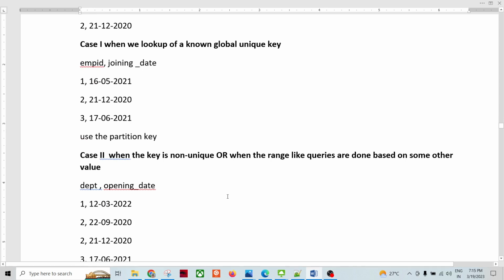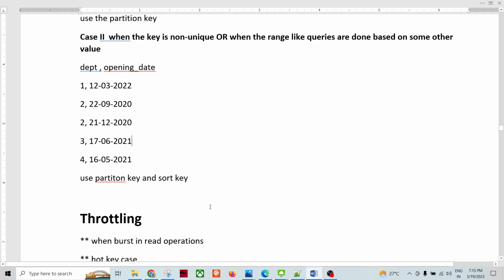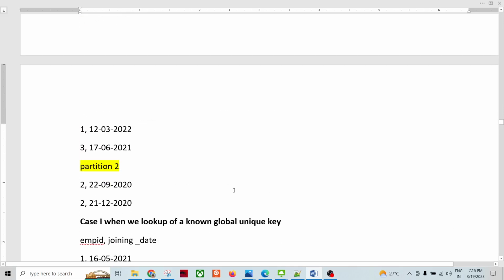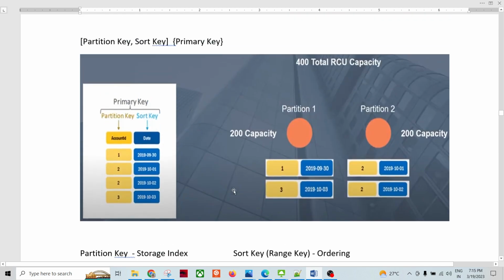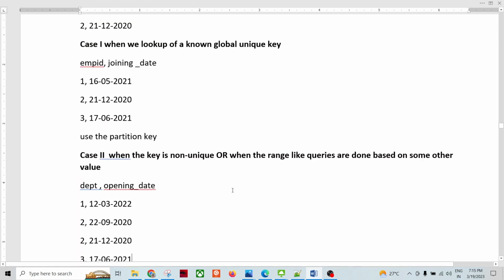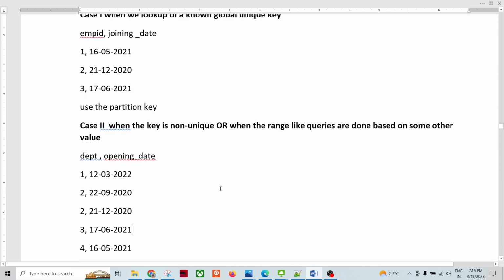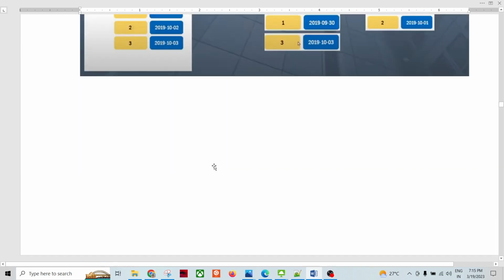And if we don't have a unique key, we need to use the partition key and sort key: partition key as department and sort key as opening date, because we have repetitive departments. These are the different scenarios that lead to important schema design decisions. Those are the considerations when we design the keys for a particular DynamoDB table.